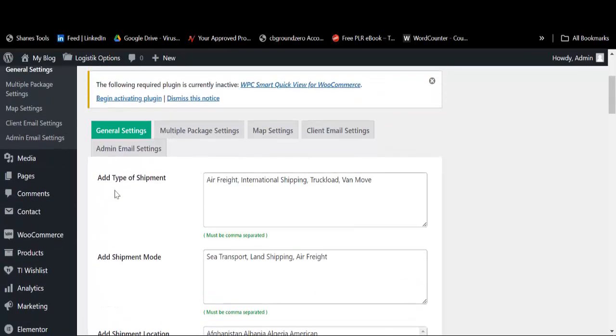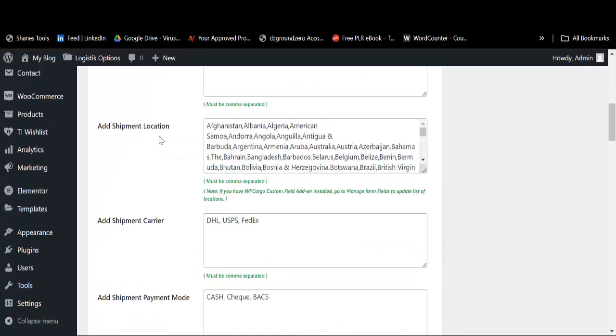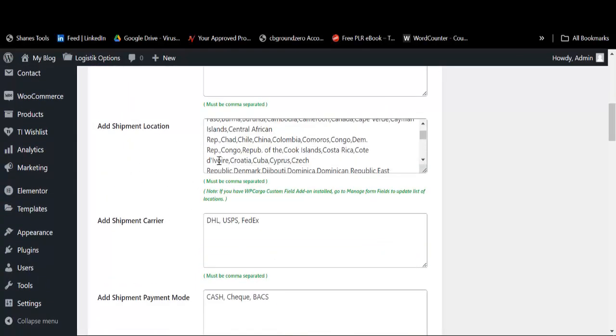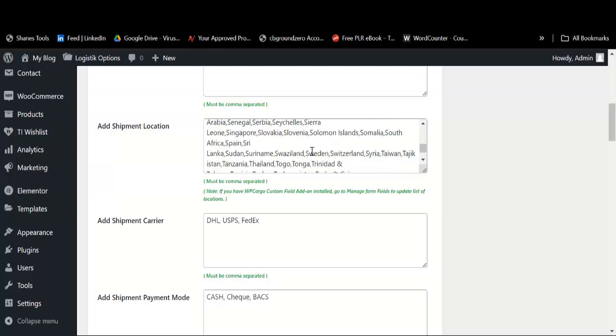You can see it has all the types of shipments. You can see air freight, international, and the rest of them. You can see shipment mode. Then you can see shipment location. If you are not cool with some of these locations, you can as well remove them. You can see Malta, Mali, Maldives, Malaysia. If you are not cool with them, you can remove them.